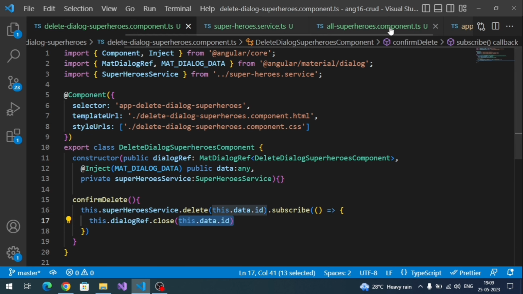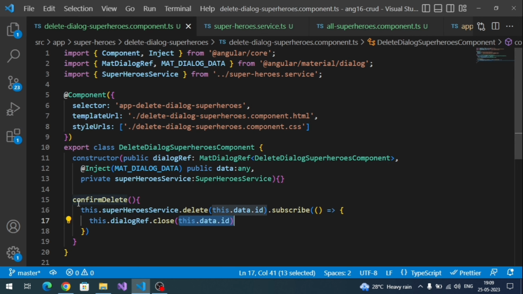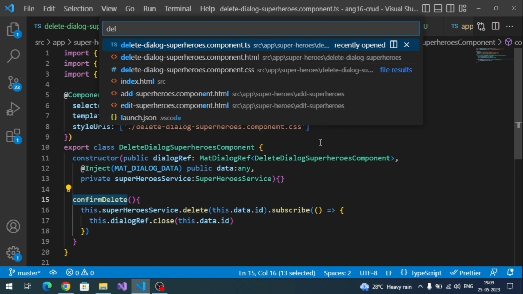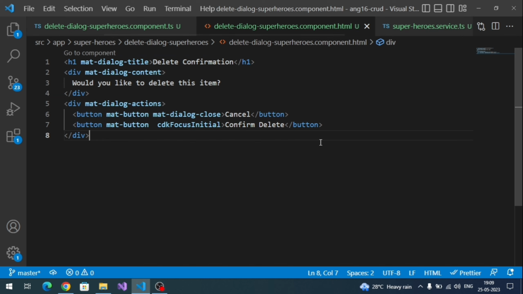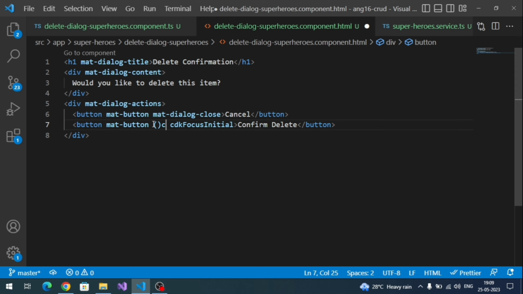Now in our HTML file, this method we have to register the click event with confirm delete, right? So here let me add the click event, okay, and invoke the confirmDelete.